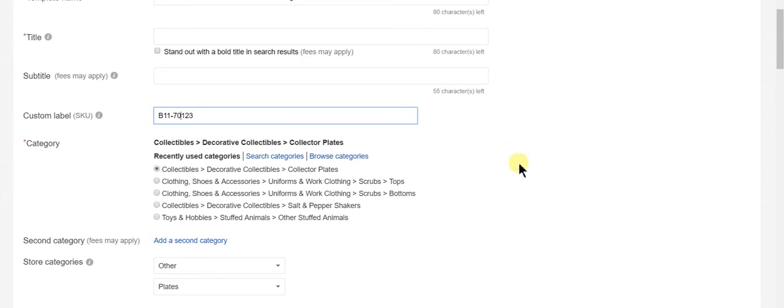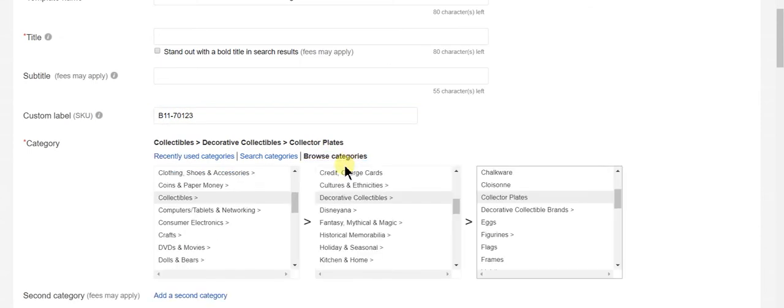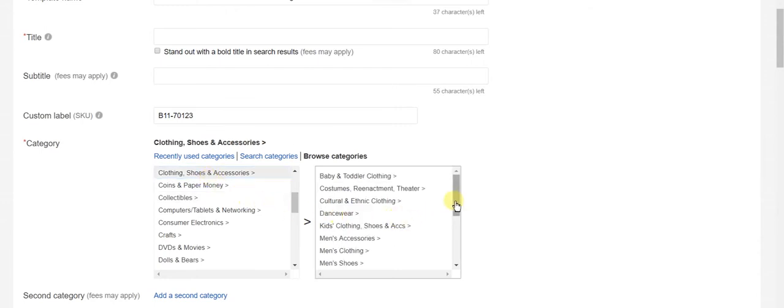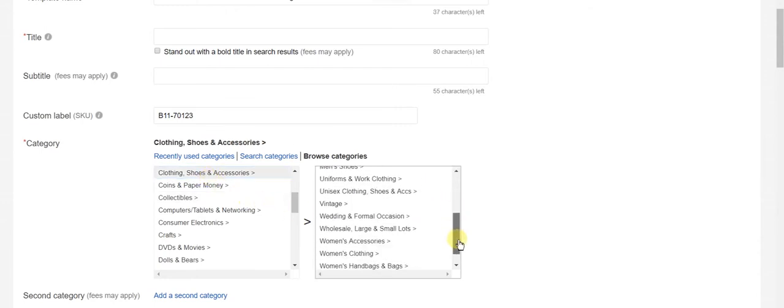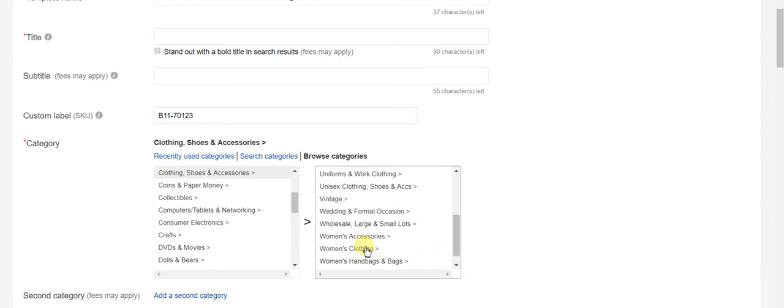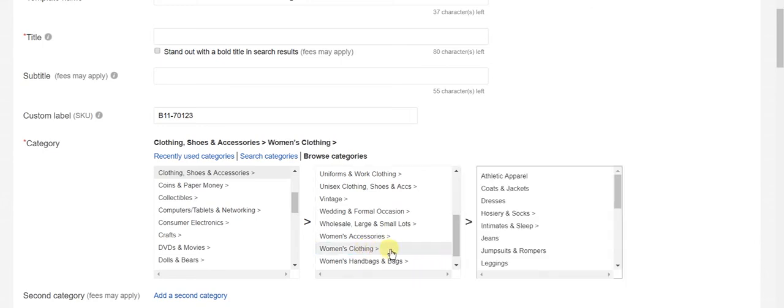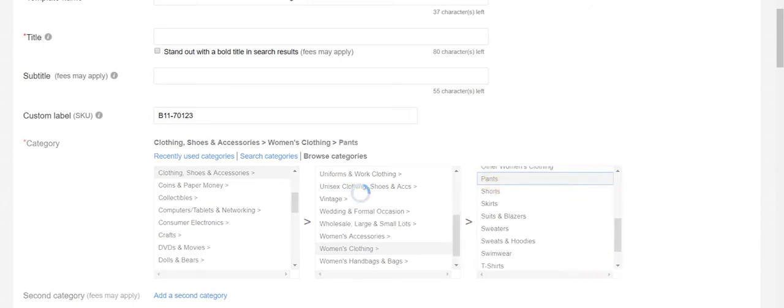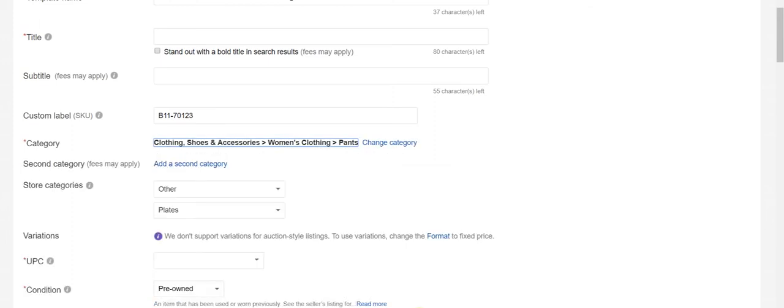Okay, now we have to go into the categories. We don't want this category because that's not what we're doing. We're doing women's pants. Browse categories. And we're going to say clothing, shoes, and accessories. Women's clothing. Pants. Alrighty, we got the correct category in now.